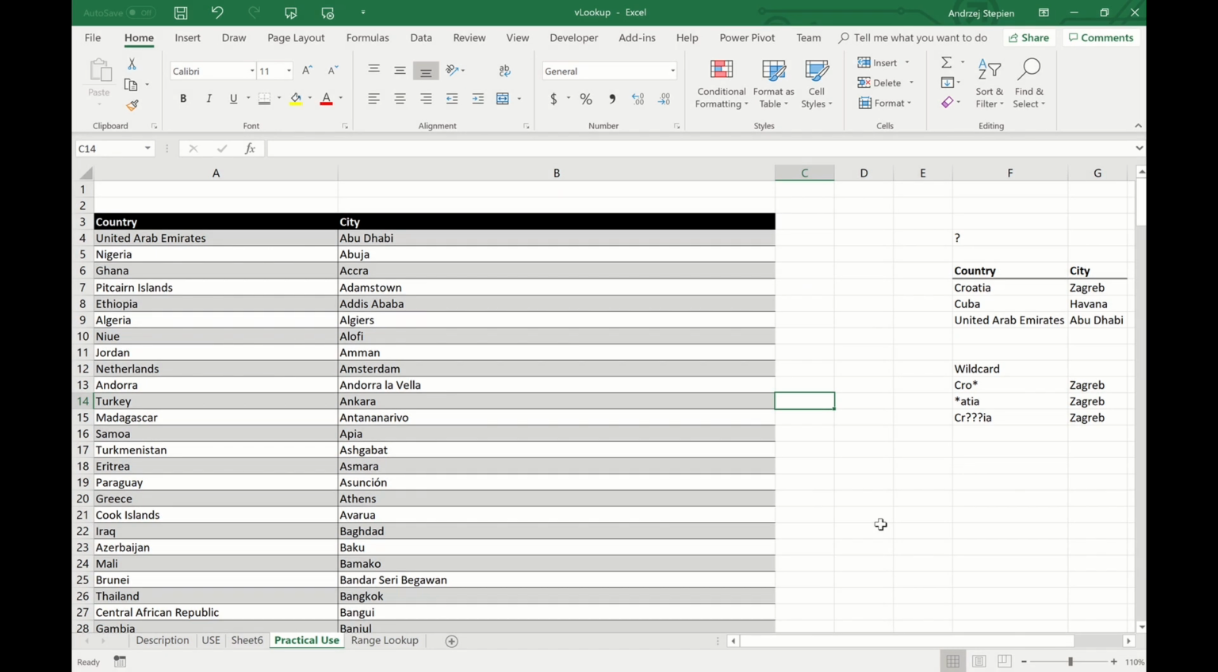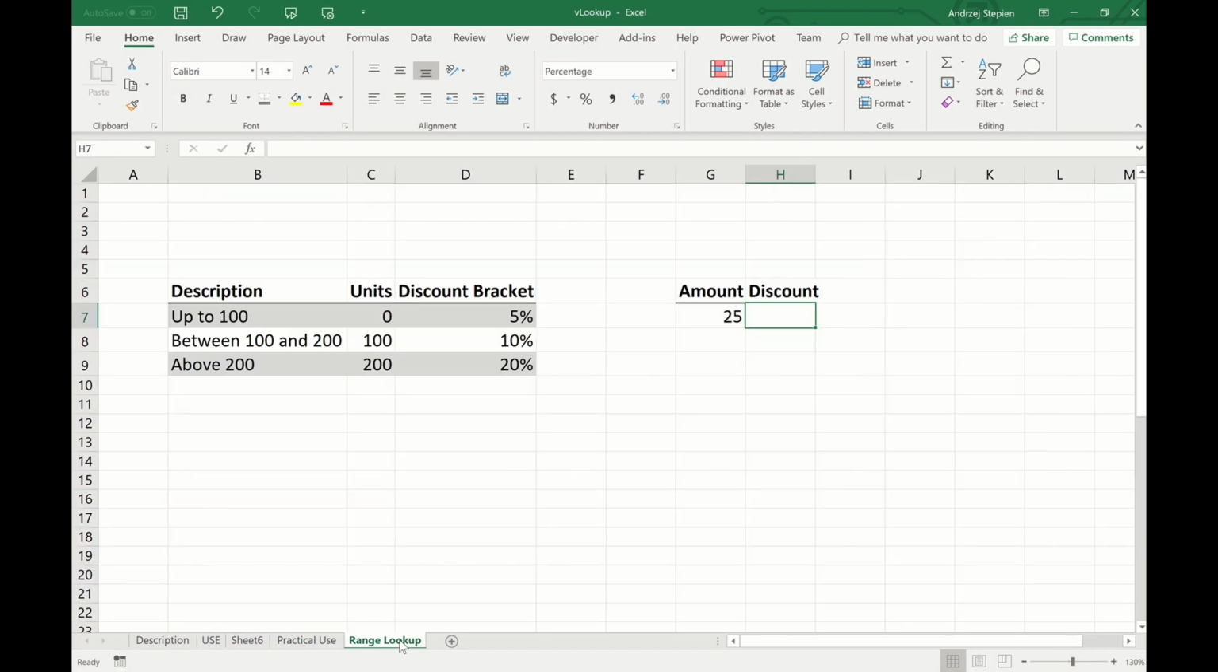Now I promised to demonstrate what the last bit of VLOOKUP syntax does, so let's quickly look at my example here. I have a simple table which tells me what discount a customer can count on when buying units of my product. If they buy up to 100 units, they can expect 5% discount, between 100 and 200 10% discount, and above 200 it's a 20% discount. So let's use VLOOKUP to calculate what the discount percentage would be given different values.